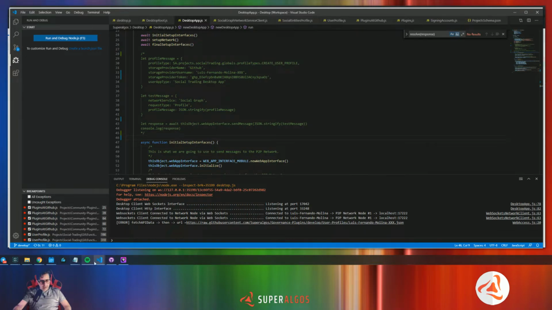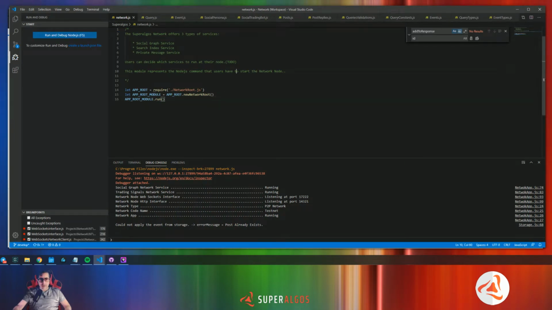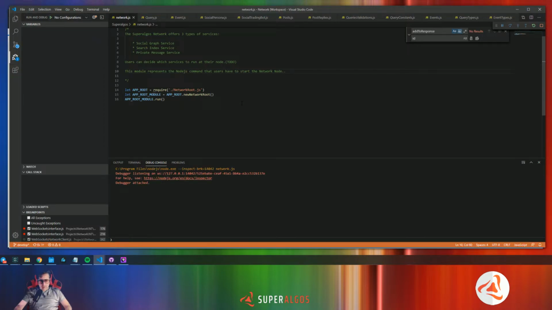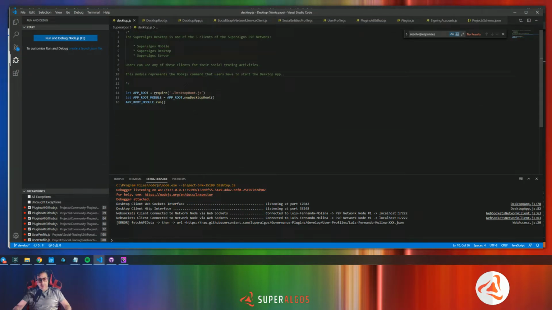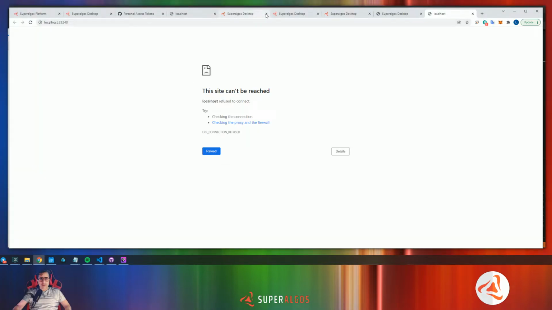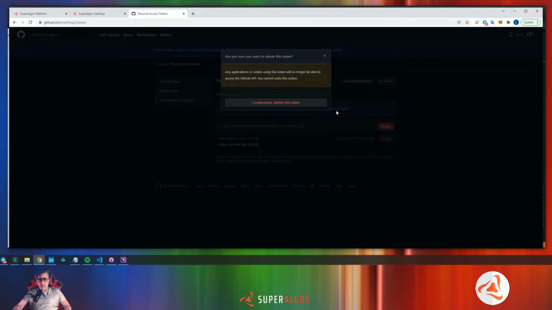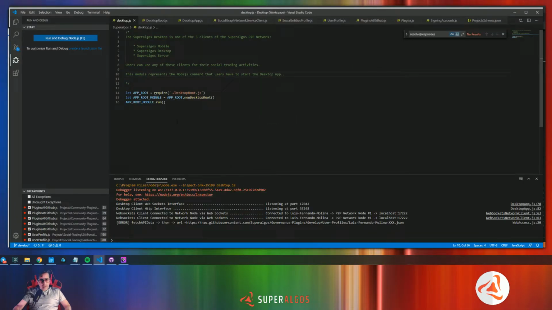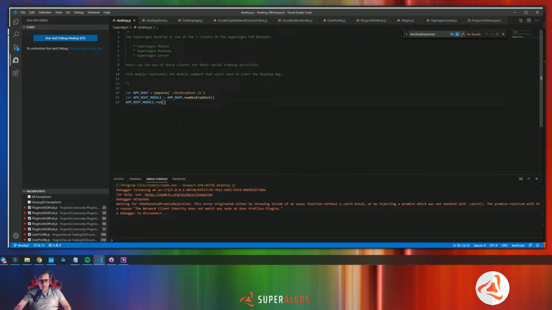Then my first test is going to be, I'm going to run the network again. Run network. I'm going to run desktop. First, I'm going to remove all this and delete this token and run this.